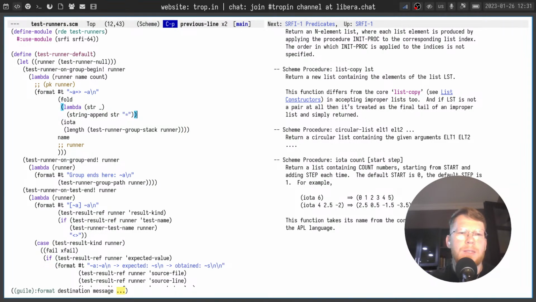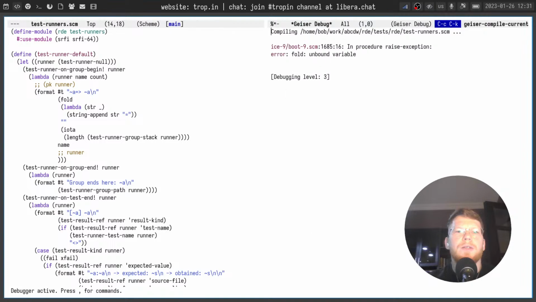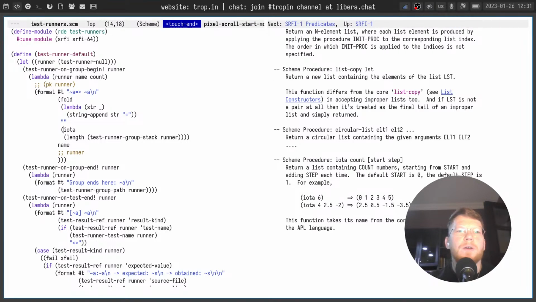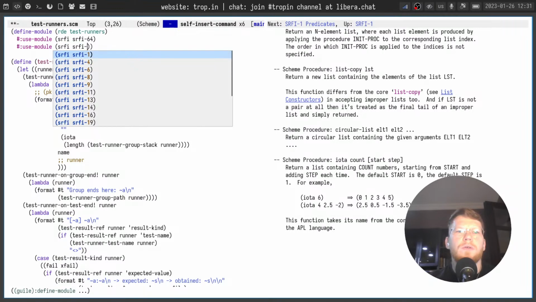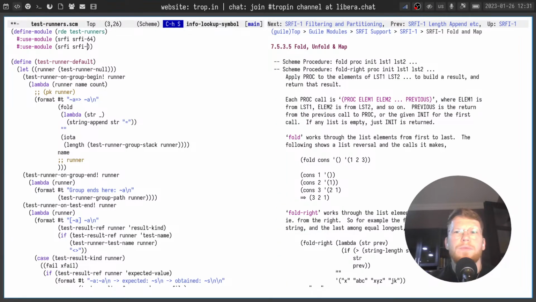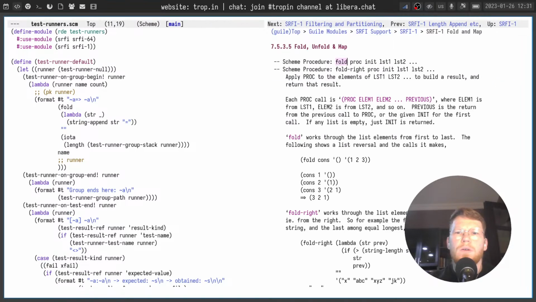It should take a string and append a few characters to it. So let's see how it works. Fold unbound variable. Okay. Let's add one module. I don't remember which one. Fold. Expecting string. Why were you expecting string? Okay, let's read the documentation for it. Initial value, list. Each procedure call is procedure. Oh, okay, it's vice versa.